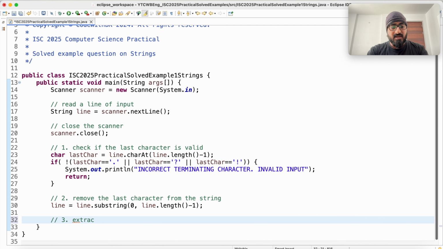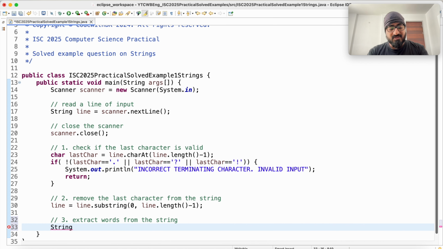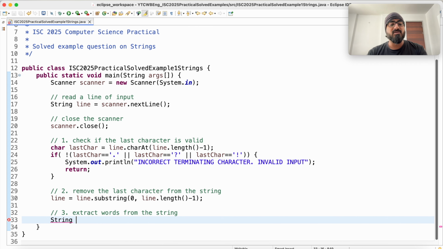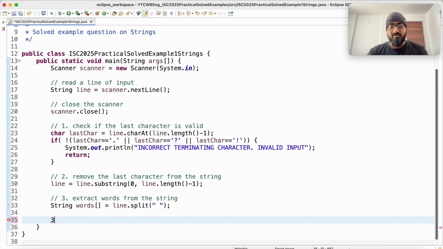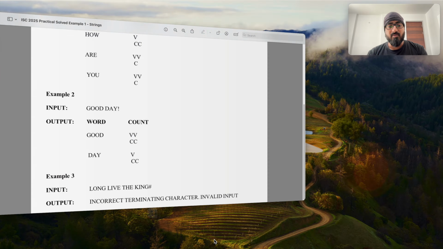Third is extract words from the string. So I am going to use split. There is another way you can extract words from a string without using split. You can write your own function, and I've already posted videos that explain that process in detail. But in this case, I just need to get the right output, so I'm going to use the shortest and the most efficient code possible. I'll say words is line dot split, and a space. Then fourth is I print the output as needed.